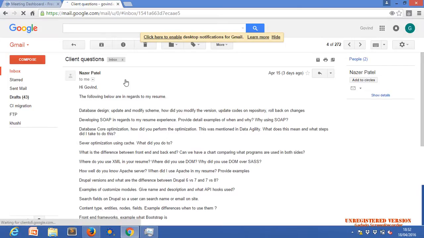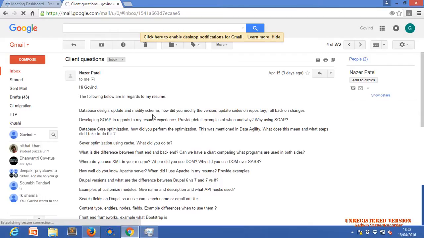Okay. So this is database designing, update, modify schema. How did you modify the version control? It's related to Git and GitHub. Okay, I'll just try to search for another video about Git and GitHub, or maybe just show you how we communicate with GitHub using the command line interface or terminal. Is this point a little bit clear or not, Nazar?